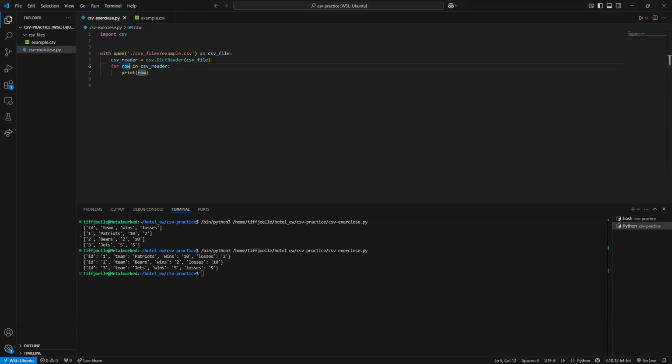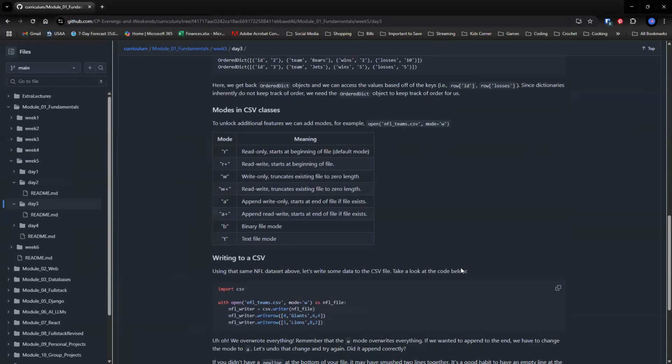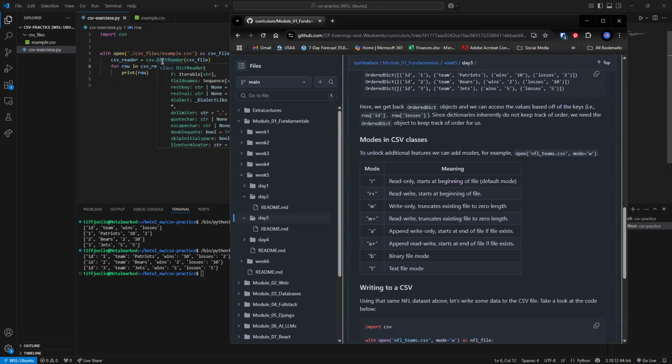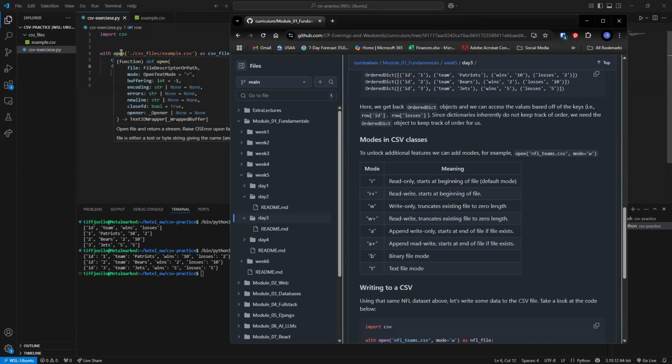I'm going to pull back up our README so we can see modes. When I hovered over it, you could pass in a mode as well. That was in the open. With open, the second thing down says mode, and it says open text mode is set to R. This list tells you the meaning of each of these modes. R is read only, and it starts at the beginning of the file. So that's a perfect default mode for opening a file. It lets you start at the top and read all the contents in this file.